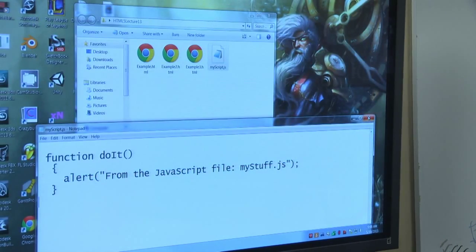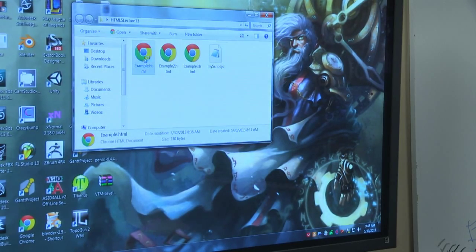I'm going to close this guy here. I'm going to click on this. Welcome to my JavaScript example. There's the button that says click me.